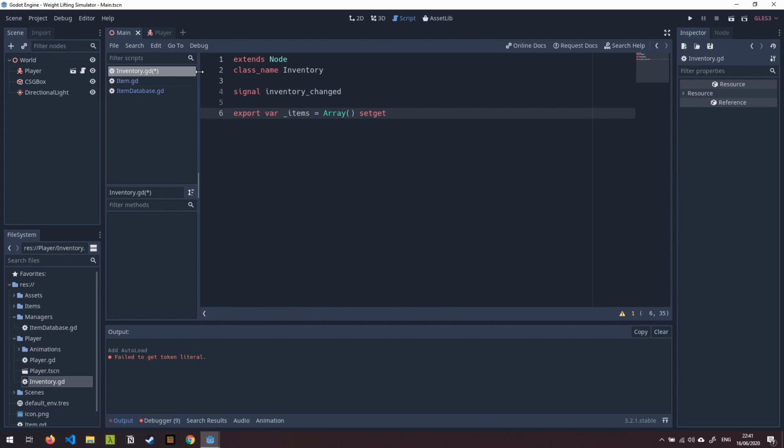Now you might not have seen this before. This basically allows us to define inline a setter and a getter for this particular variable. So let's say set = set_items, that's the name of our set function, comma get = get_items, that's the name of our get function. Now you might be wondering, if I'm trying to make this a private variable with this underscore naming syntax in front, just like we see on func _ready, why am I exporting it here?